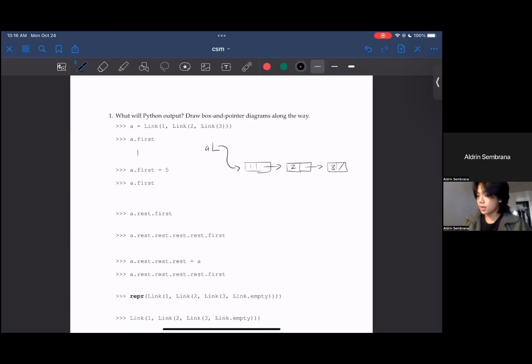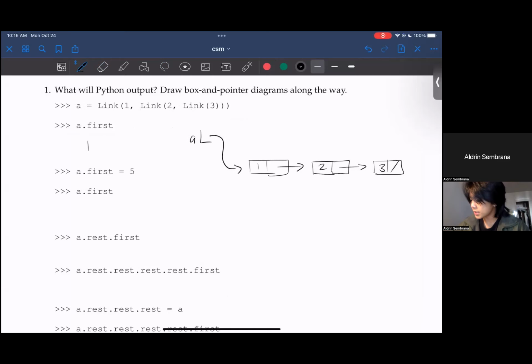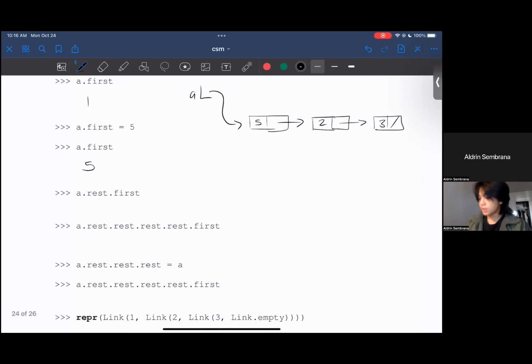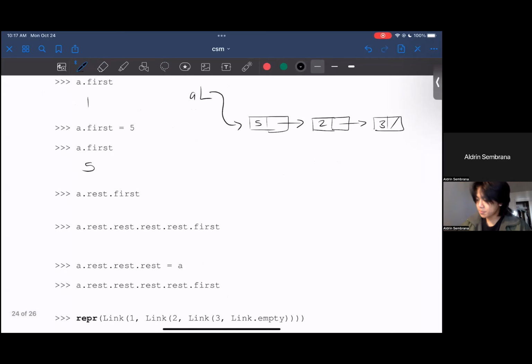So yeah, now we reassign a dot first to be 5. That is essentially just replacing this 1 with a 5. And so when we call a dot first, we'll get 5. And if we call a dot rest dot first, we would be referring to this rest of the linked list. And then we notice that it's pointing to the second linked list object, and that first attribute is going to be a 2. So this will return 2.